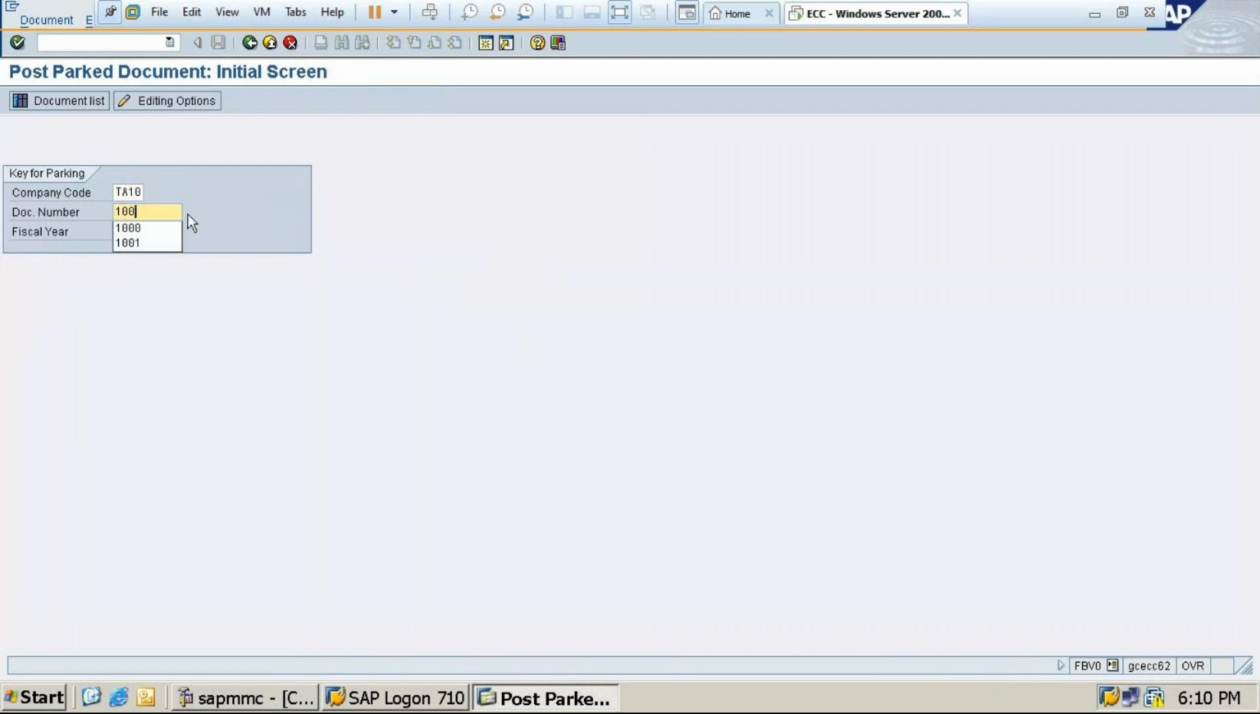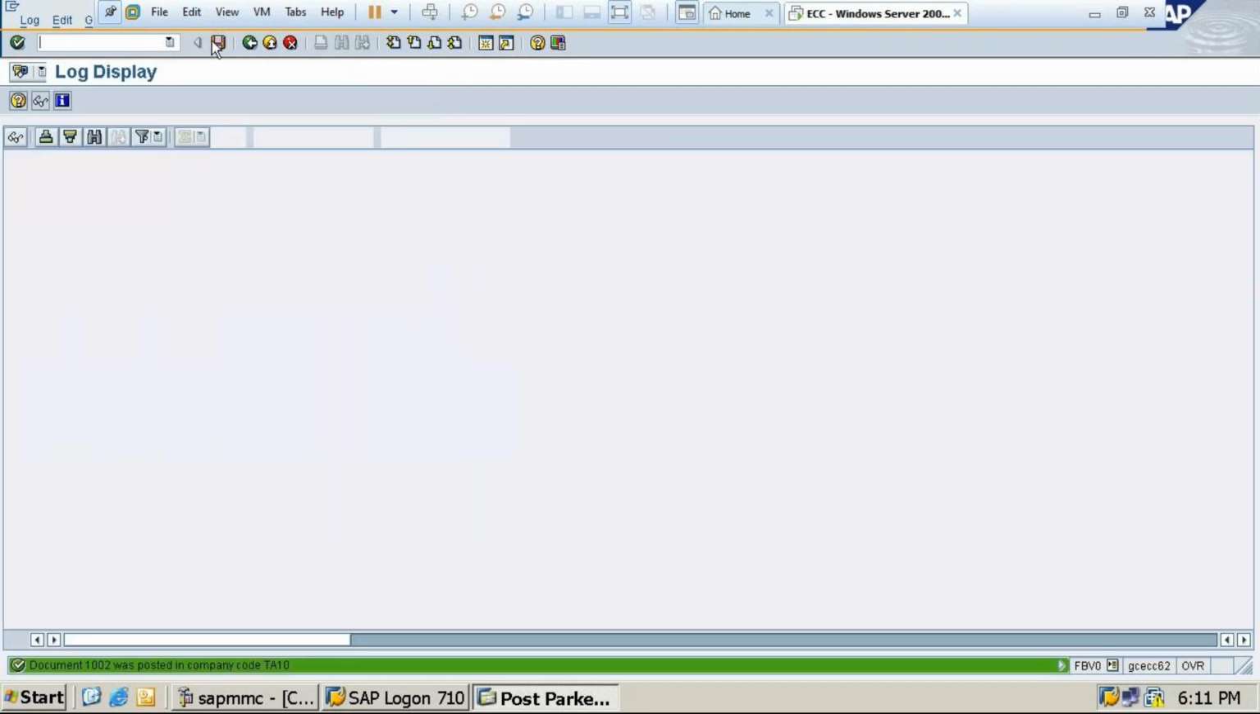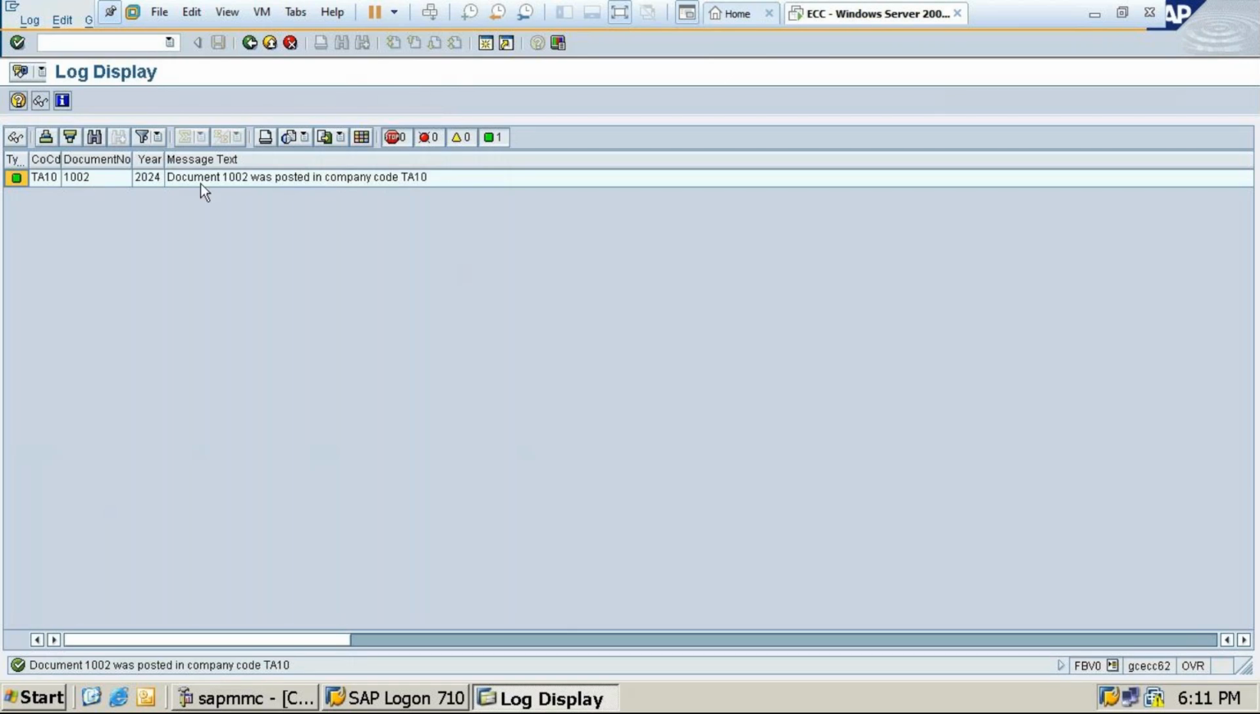Next, take 1002. This document I need to post, 2024. Enter. Today we'll do some more postings also, that is called general posting and GL account posting. So here the furniture account is debited to cash. Directly click on this. So document 1002 was also posted. Are you getting this? Once you can write what is that procedure.